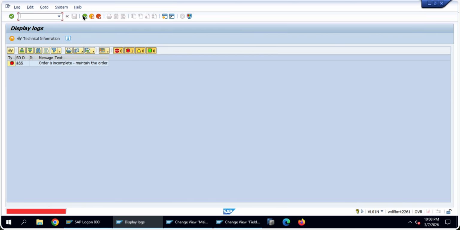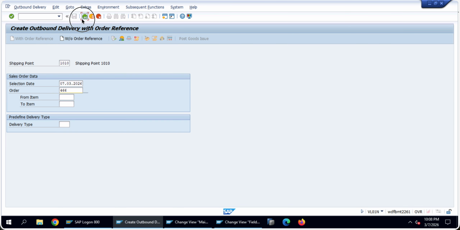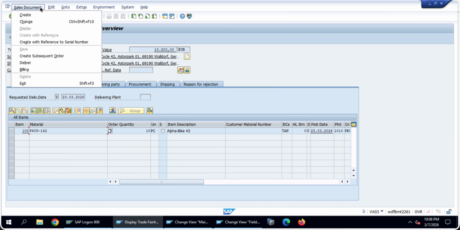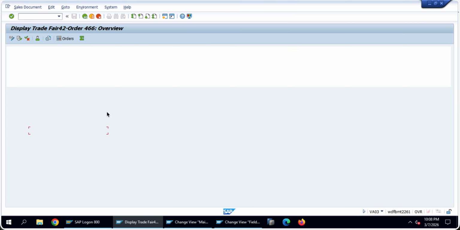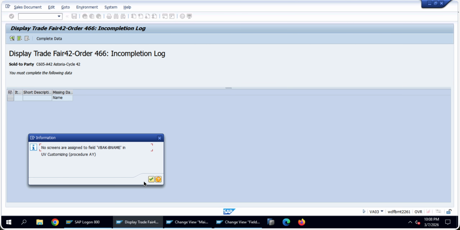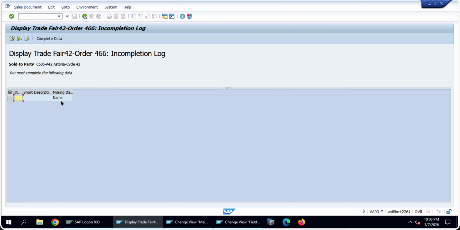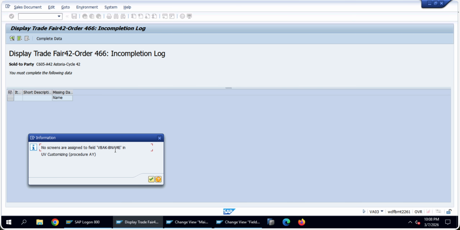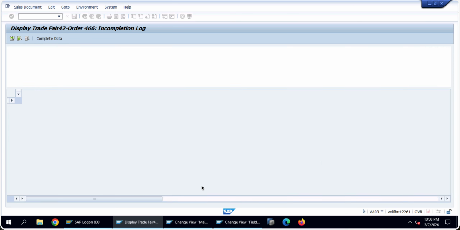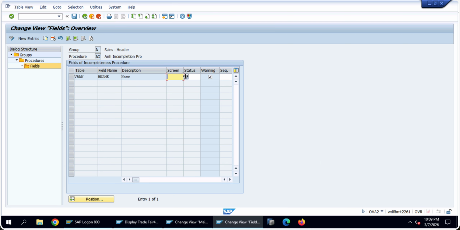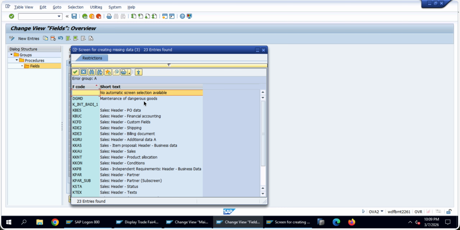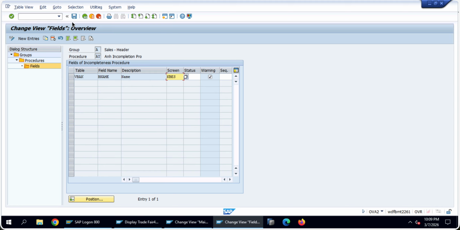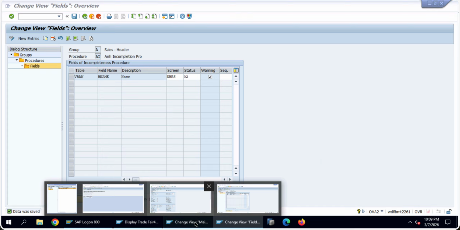Yes, so if I now go to the sales order again and click on incompletion log, I double click on this. Okay, no screen is assigned to the field for bug rename in the UV customizing. Okay, then let us change this. This is the screen, right? Then maintain the dangerous good. No automatic screen available. We can have the sales header PL data. This should be the screen that you need to navigate directly into that.